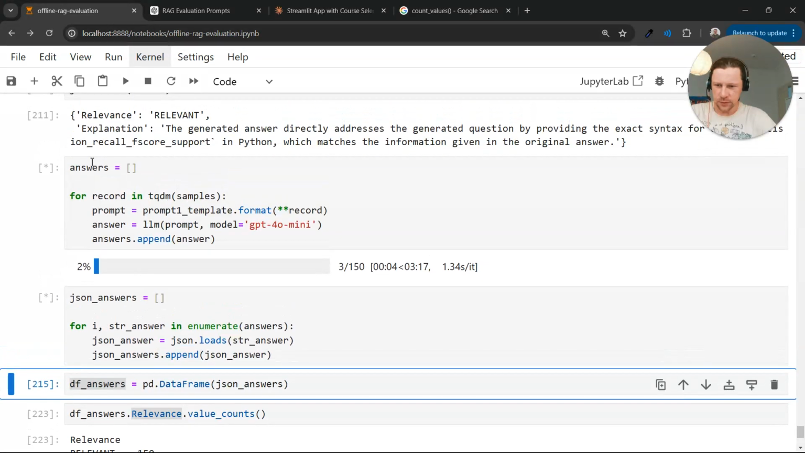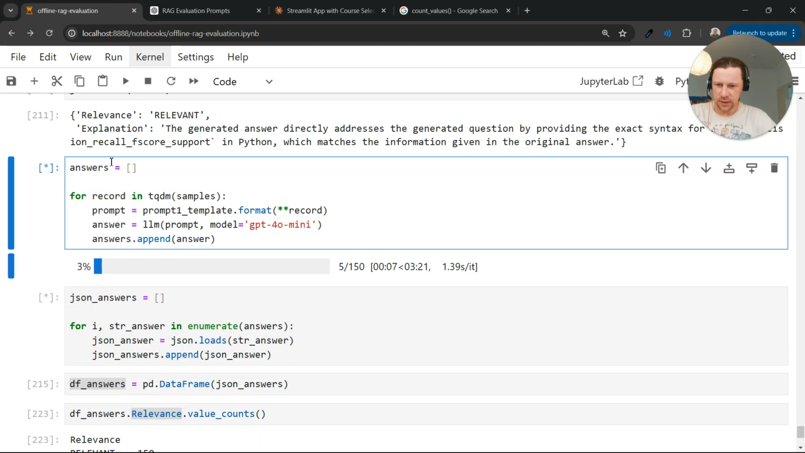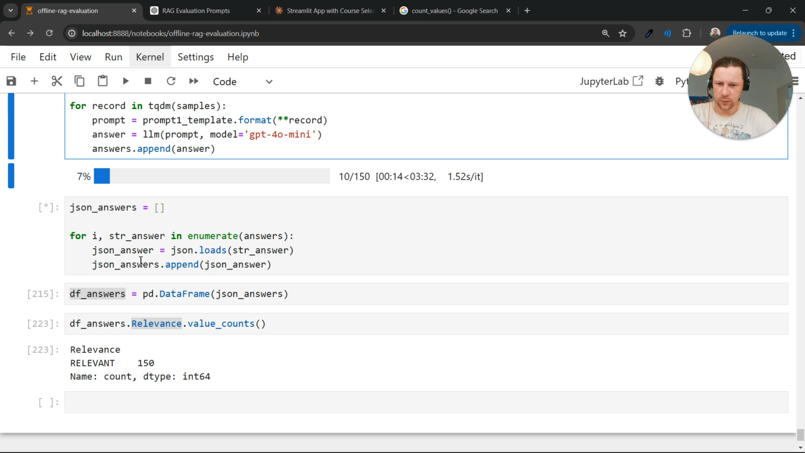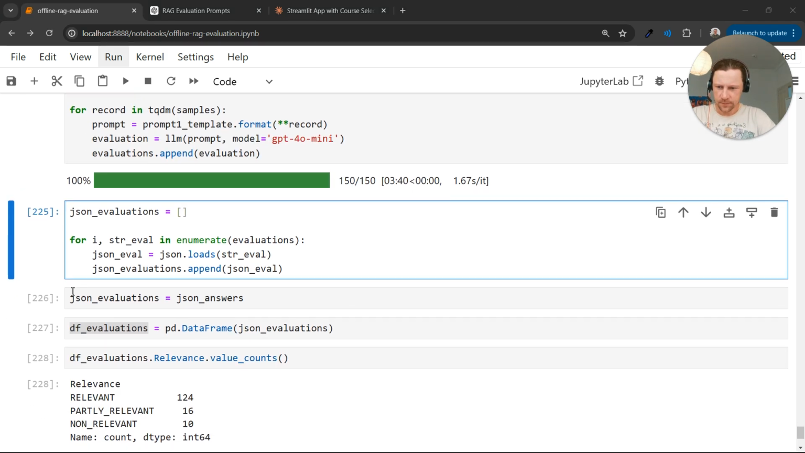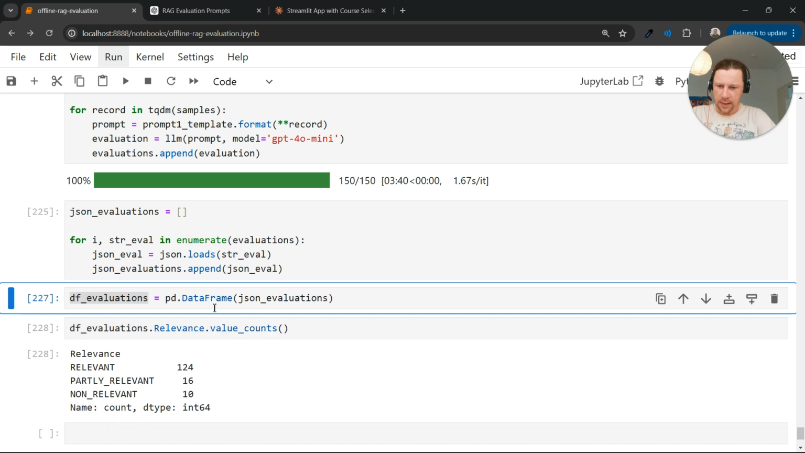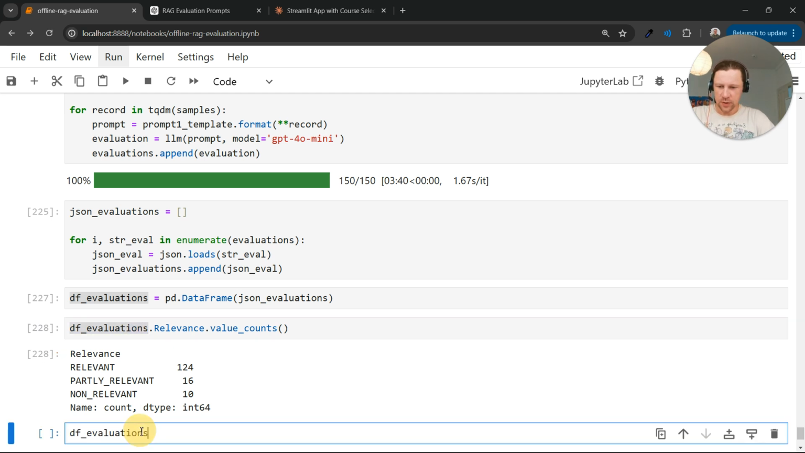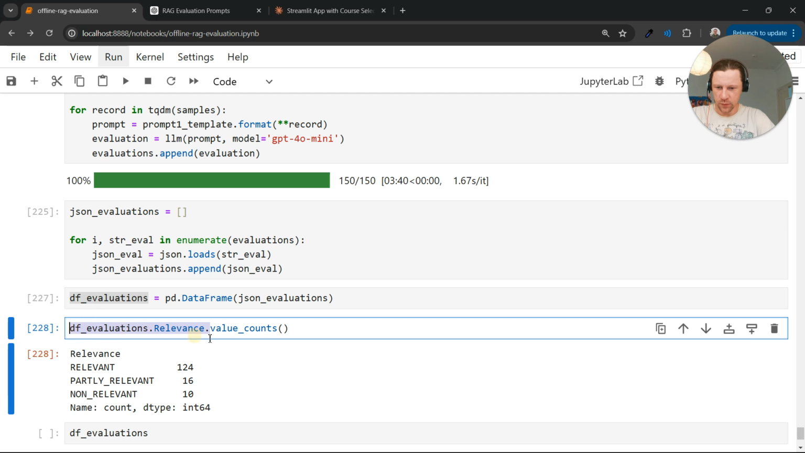I'll put it on pause and also change the names. I don't really like that it's called answers. I want to call it evaluations. And then we will see what the results are. Okay, it finished executing. I also finished renaming. And we can see that now it looks more like something useful. We can actually see the examples of non-relevant evaluations.